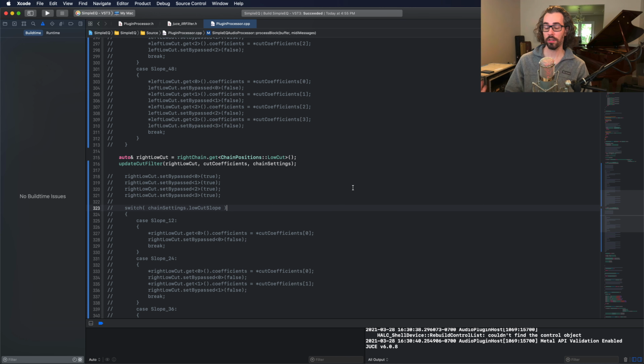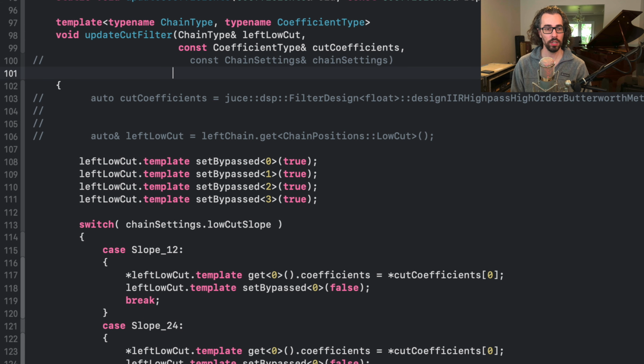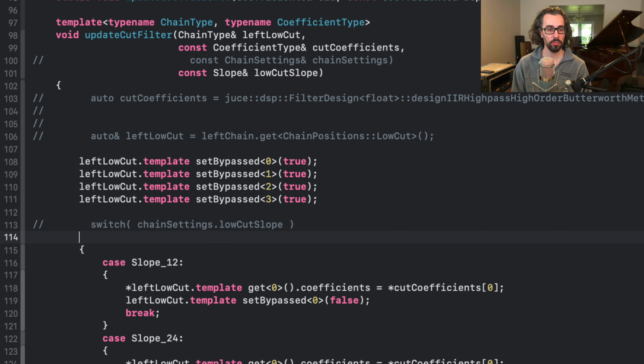Now we aren't using the entire chain settings object. We're only using the slope. So let's go back and change our switch statement. Okay, we're going to get rid of this, and we're going to change our parameter. So we're going to get rid of this. We're going to change this to be const slope, low cut slope. And now we can change this line to be switch low cut slope.